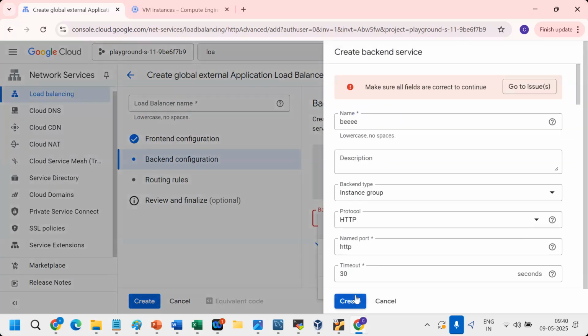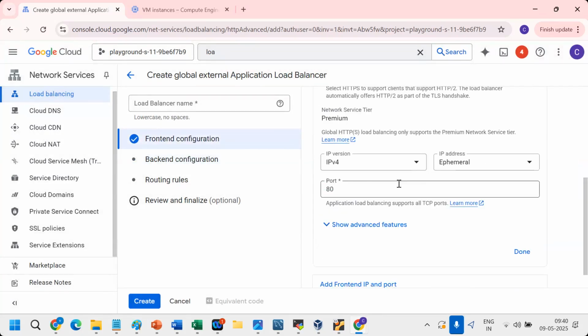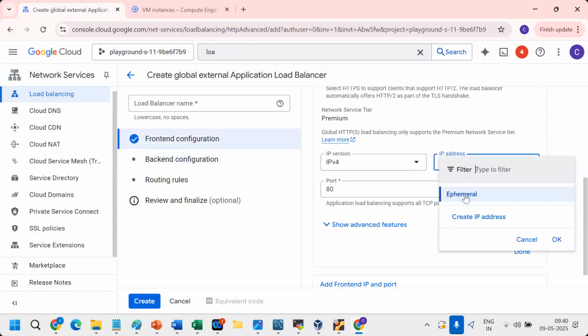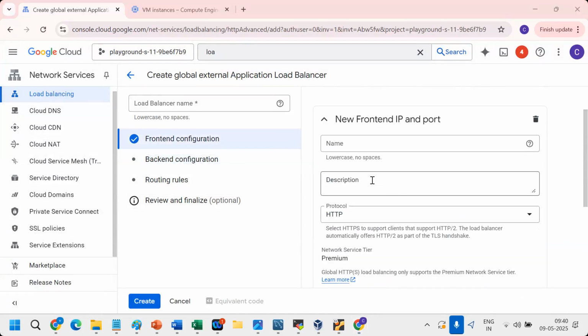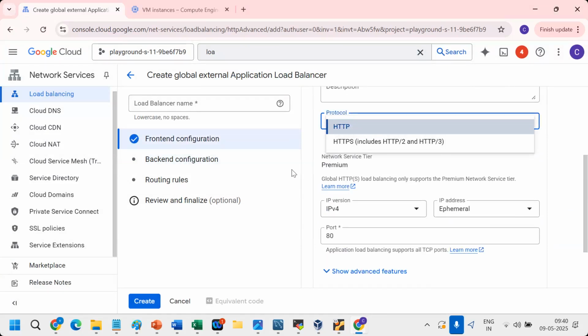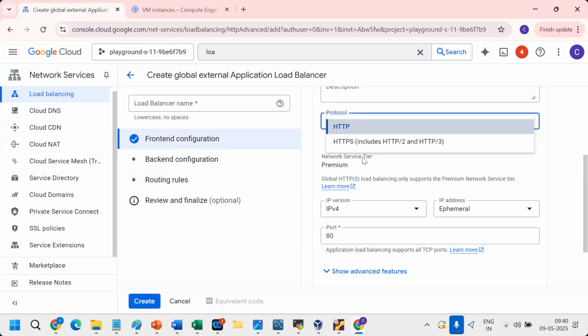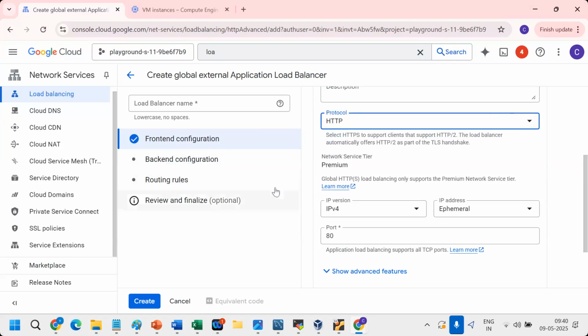Why is this coming like this? Okay, got it. First we have to create a front end. So this is very important here. Ephemeral, automatically it will select, you no need to do anything. You can give a name, just front end like this. So this is protocol. Your load balancer always runs on HTTP protocol. This is application load balancer. Okay, if it's network load balancer, you can see here TCP.